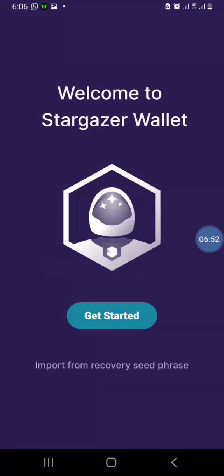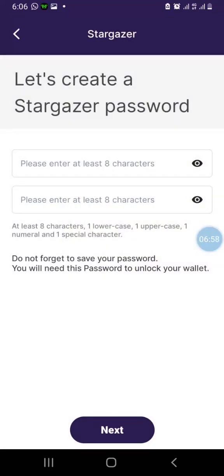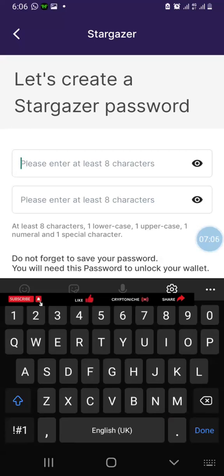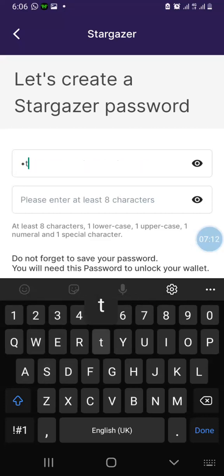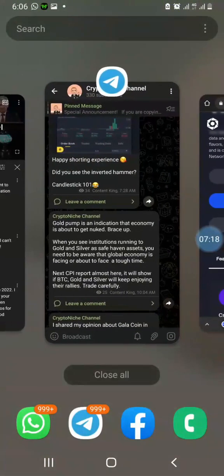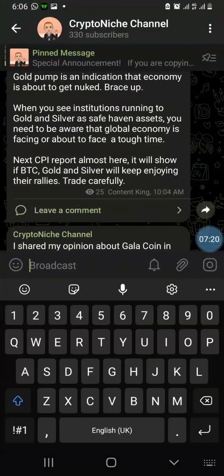Then we're going to get started. Import from recovery phrase, we don't have a recovery phrase. We want to create a new wallet. So enter 8 characters. I'm supposed to use a combination of upper, lower, number, special. Let me just go to Telegram and type it correctly, so you can just copy and paste.